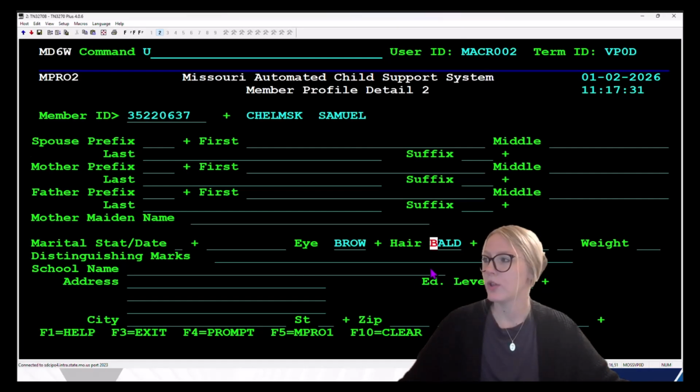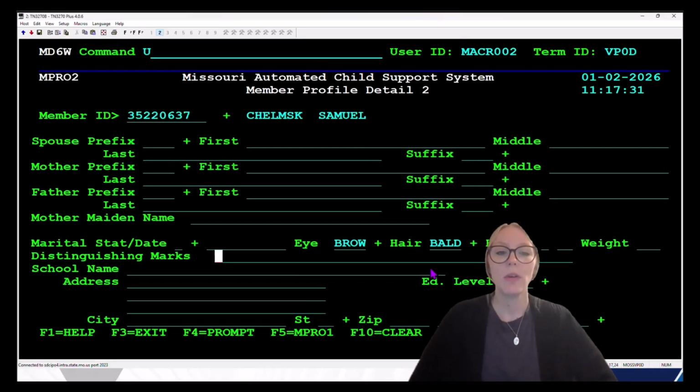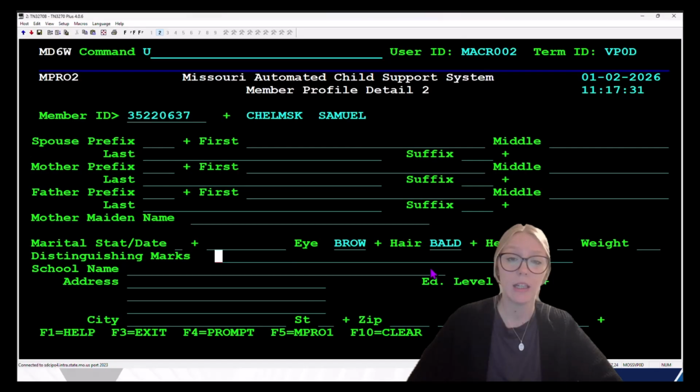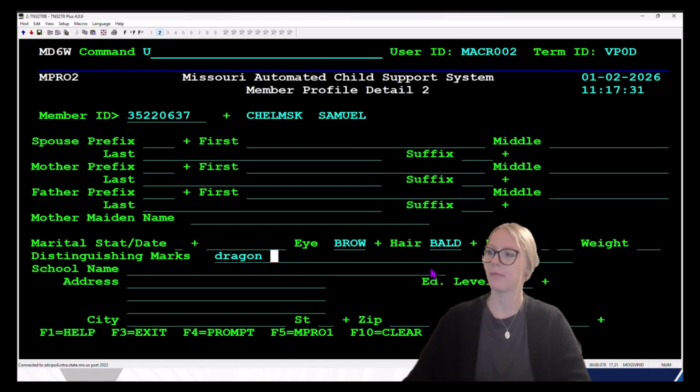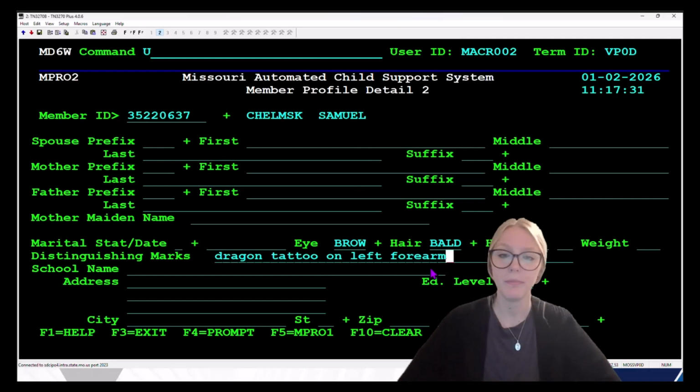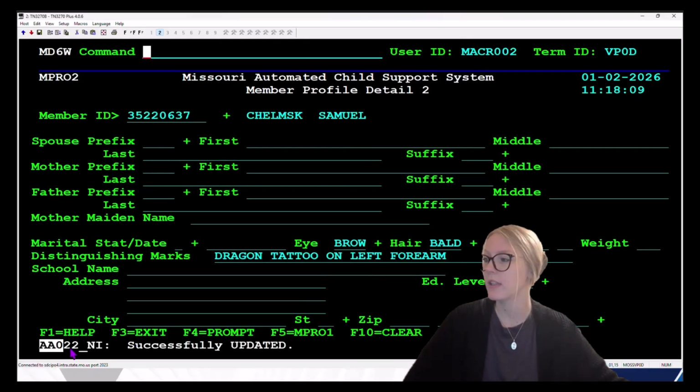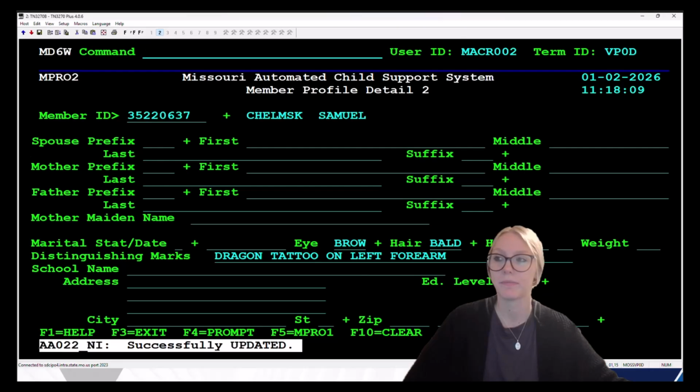Now I'm going to tab down to my distinguishing marks because the height and weight was not left. You don't have a lot of space here, but you can enter some general information such as multiple tattoos on forearm or scar on left cheek. Let's say that the application said that he has a dragon tattoo on his left forearm. Once we have the information that we want to enter, we can go ahead and hit Control. And we get the message successfully added at the bottom of our screen.